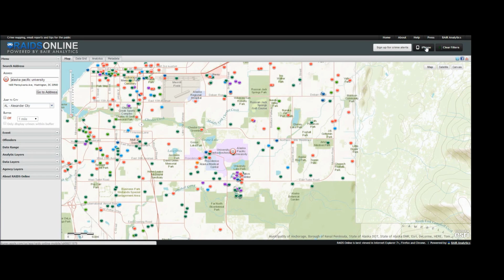Also, there's an iPhone app for Raids Online. This makes it easy to check out the crime in your area, no matter where you are.